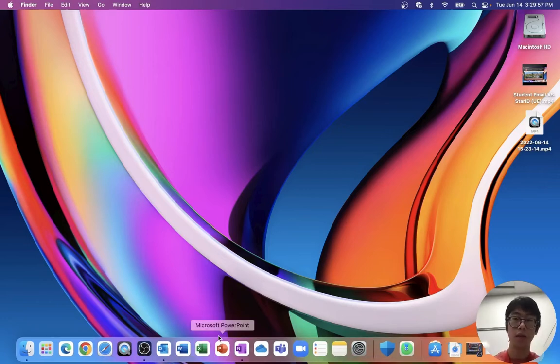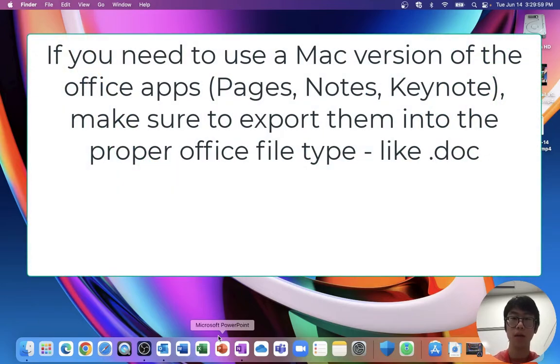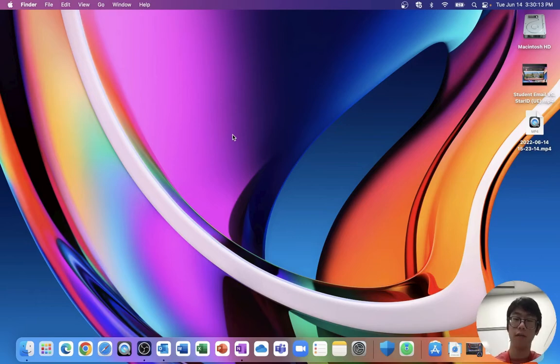If you want to use Pages, Notes, or Keynote, make sure to go up here, and if you had it open, click File, and there should be an option that says Export. You'll want to export it as a Word document and then send it. However, we do suggest that you should use the Microsoft Office suite when submitting documents to professors or a PDF document.